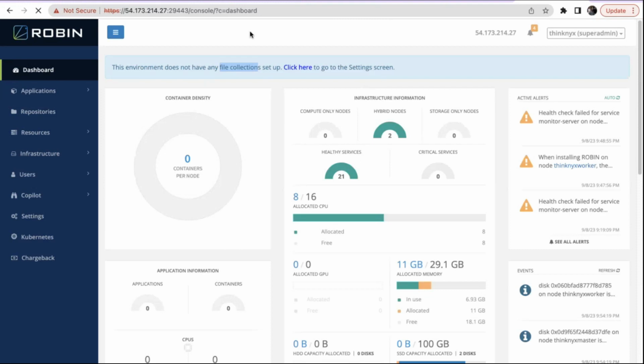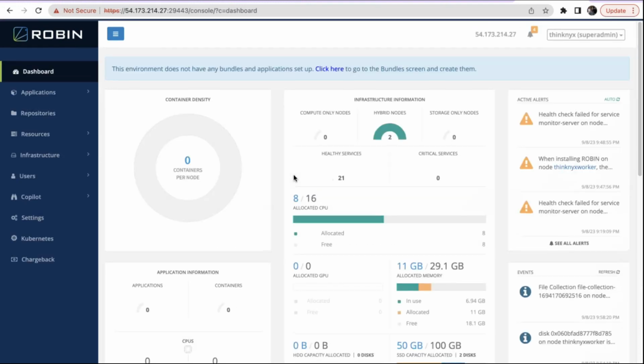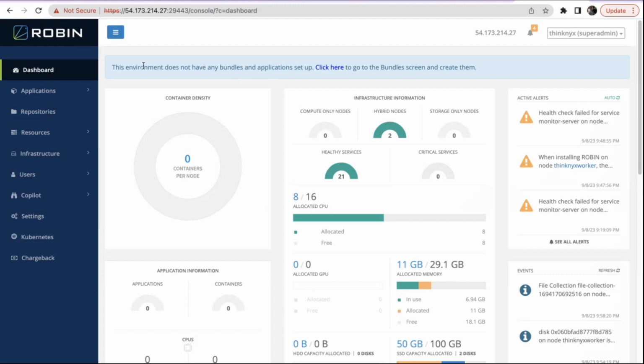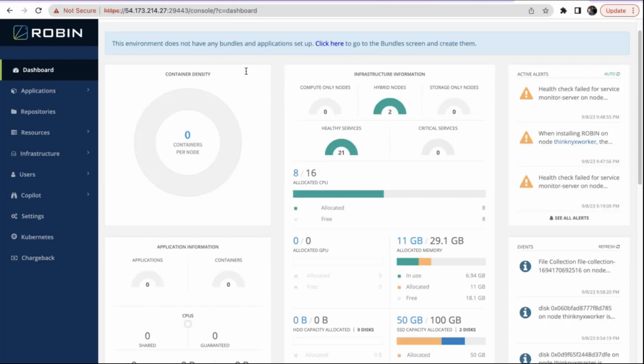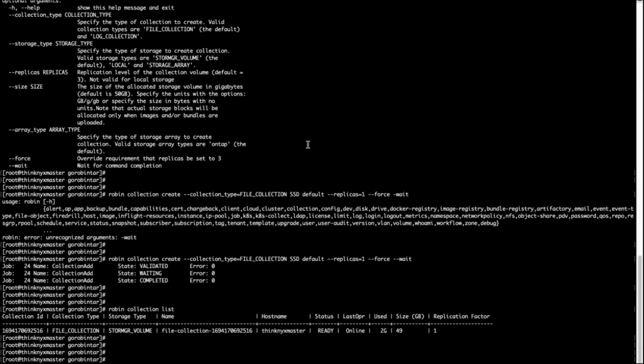Now, if you go back and refresh your dashboard, this warning or suggestion will also go. See this, now it is saying the environment does not have any bundles or application. Do you want to install any application? See here, step by step, it is showing everything to us. But I don't want to do bundling. First of all, I'm going to show you these metrics.